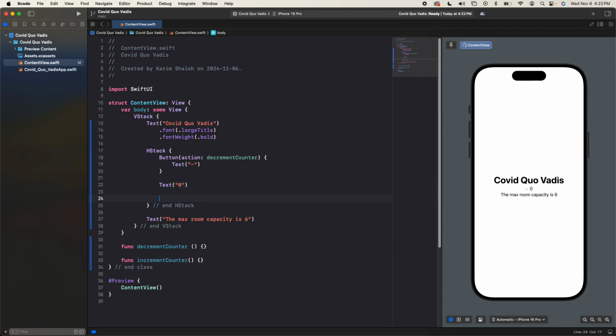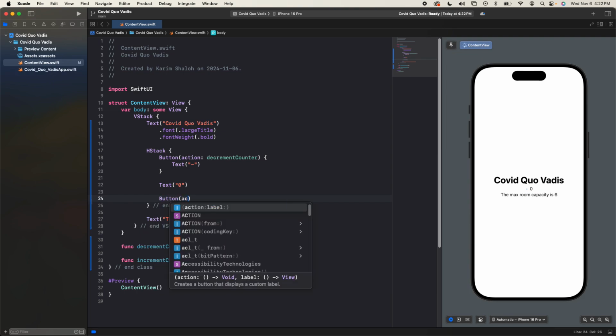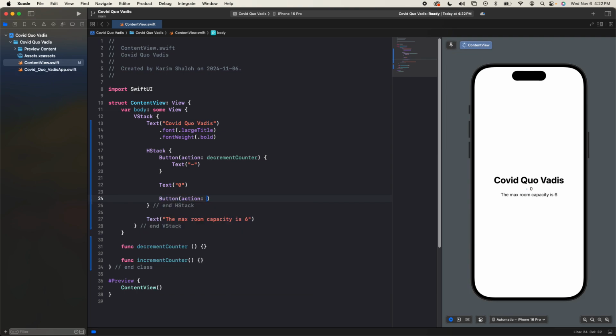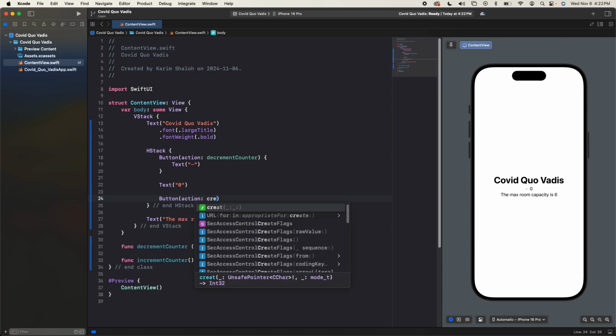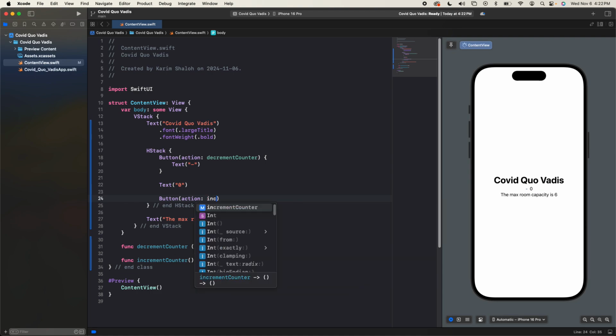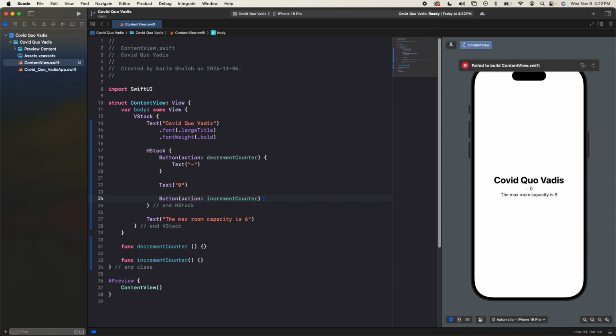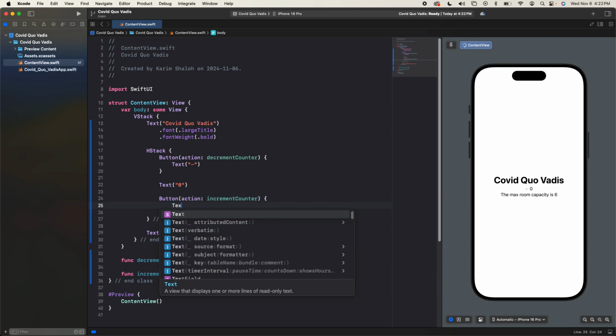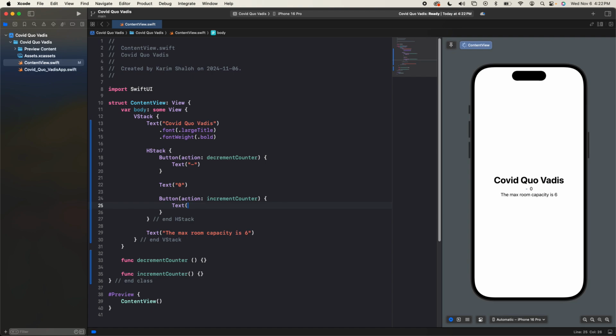And then after the text view, another button for the plus. So we already created a function for the action. So increment counter. And we need a text for the button. There we go. Okay, so that is the basic structure of our UI. So now we just gotta make it look proper.